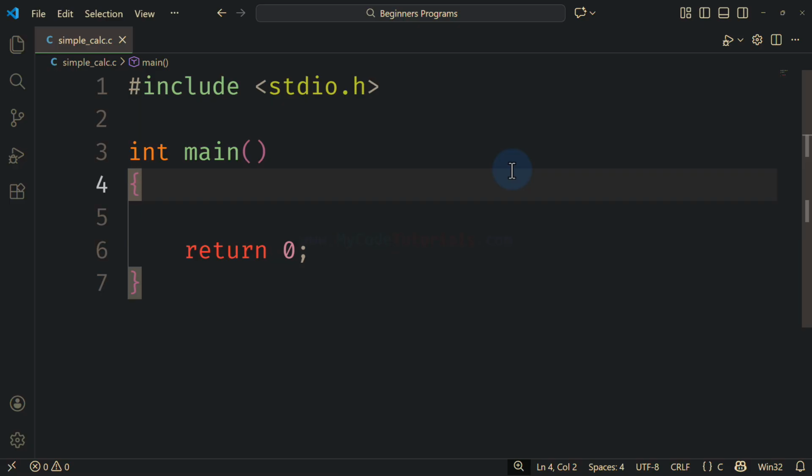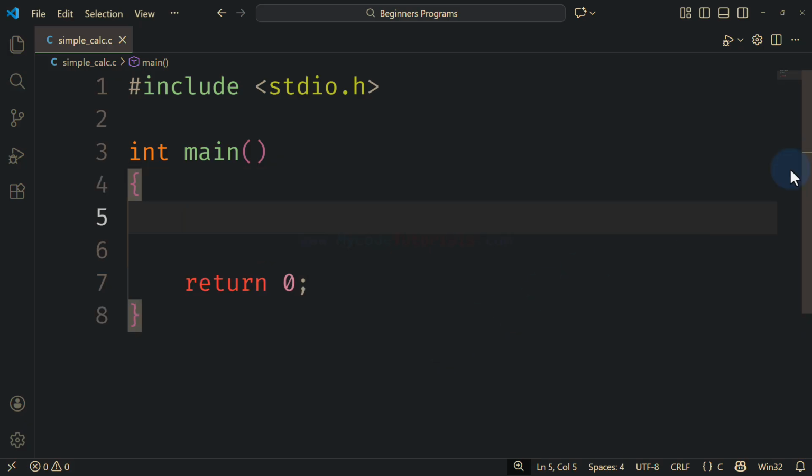In this video, we will see how we can write a C program in order to create a very simple calculator. Here I have used the code from the previous tutorial, and what we will write is a very simple calculator where the user will enter two numbers and then we will perform all four operations like addition, subtraction, multiplication and division, and we will display the result.